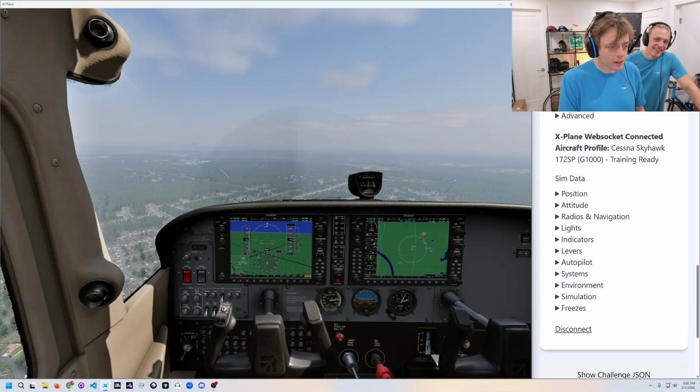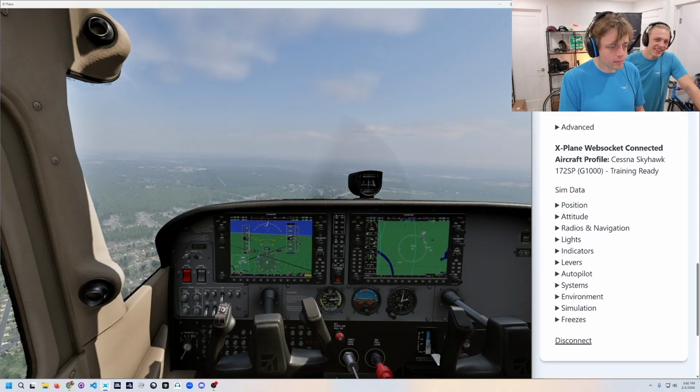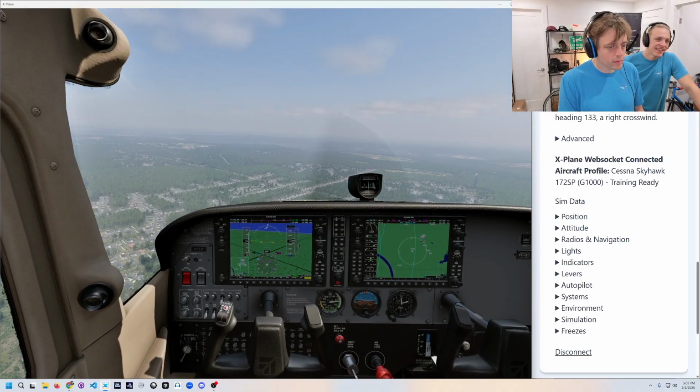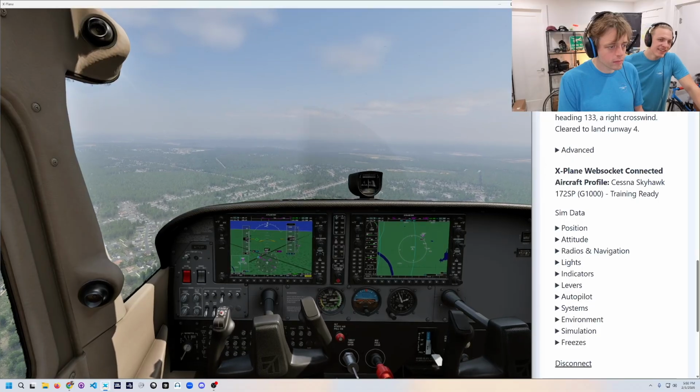You're a bit high on the glide slope. Could use a little less power. Wind is 5 knots from heading 133, a right crosswind. Cleared to land runway 4.